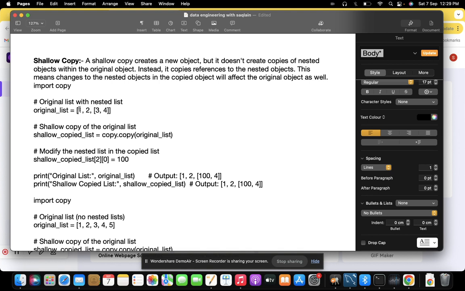For example, this list has 1 comma 2 comma another list which has two values, 3 and 4. If we want to copy this list using the shallow copy method, firstly we need to import the copy module in Python and then use the syntax copy dot copy, and the name of the list should be specified in the parentheses, that is round brackets.